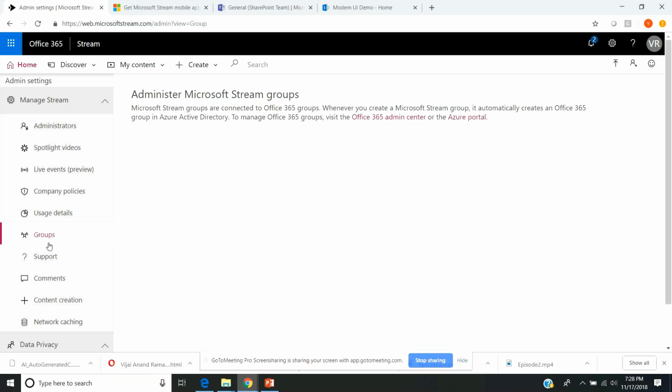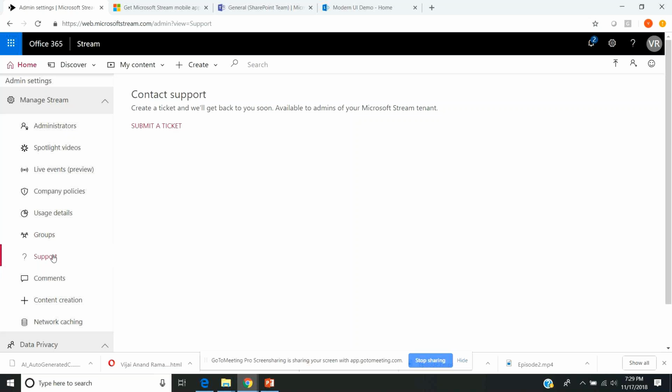Groups again, here is just a link to the Office 365 Admin Center and Azure portal. So just a text kind of thing provided. Support: if you want to create any ticket.